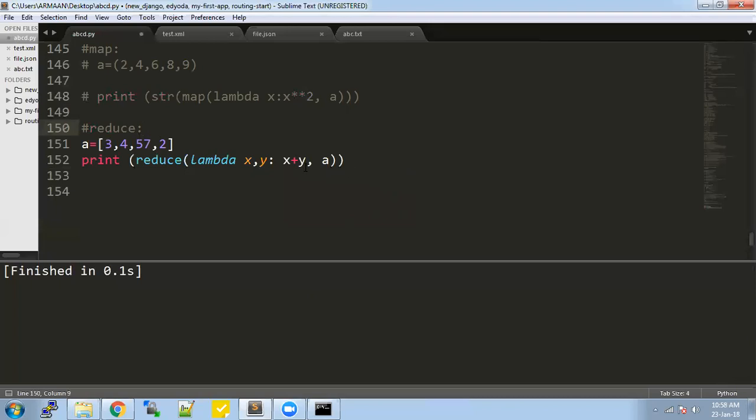So here what will happen is x will take the first value, y will take the second value. Okay. Get the sum, which is 7. Then 7 is assigned to x and y takes the next value, 57. Then 7 plus 57, which is 64. Then 64 is assigned to x and 2 gets assigned to y, and finally we get 66 as the answer.